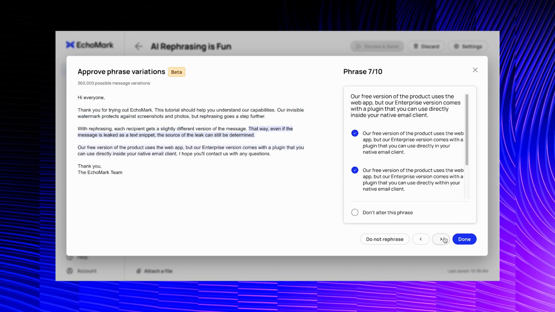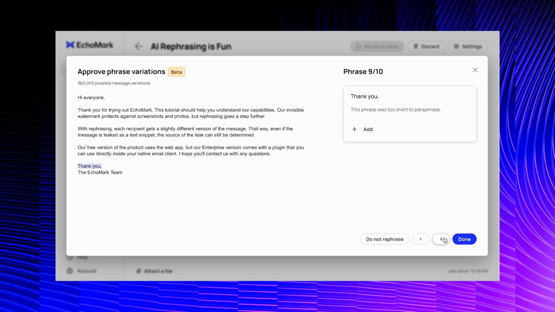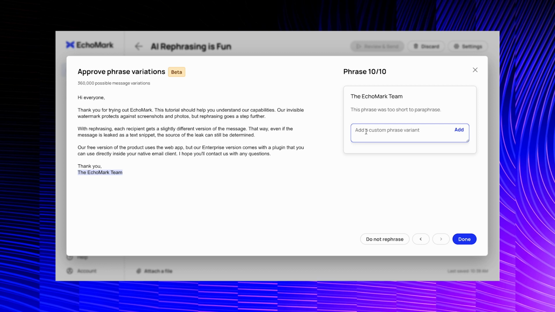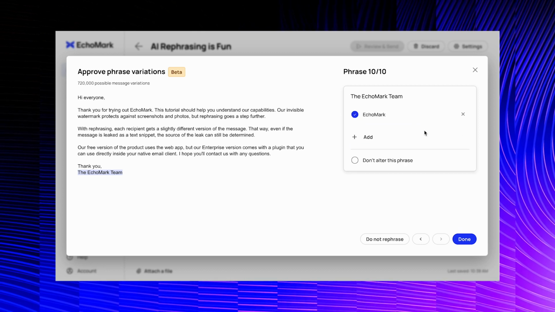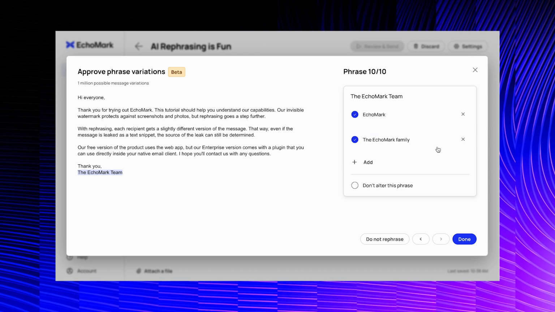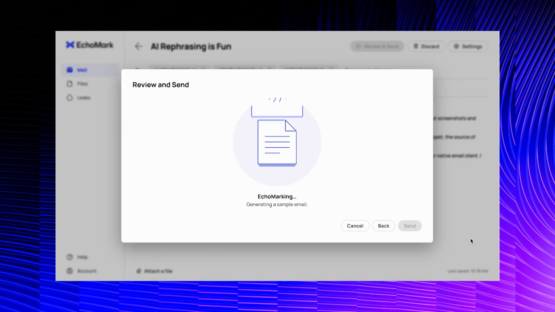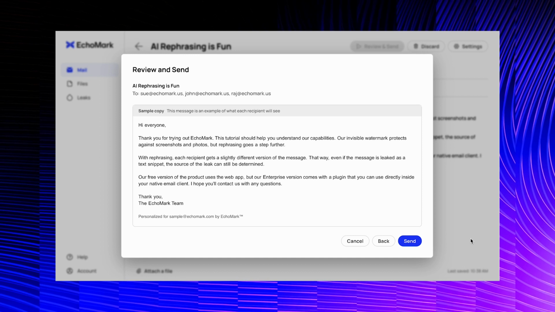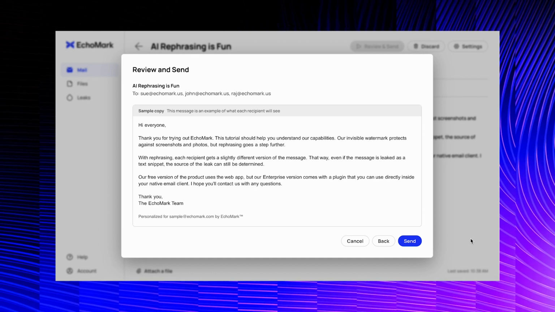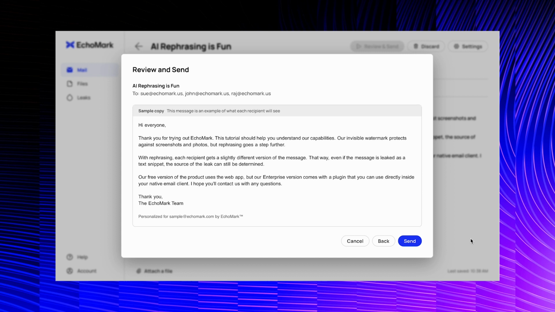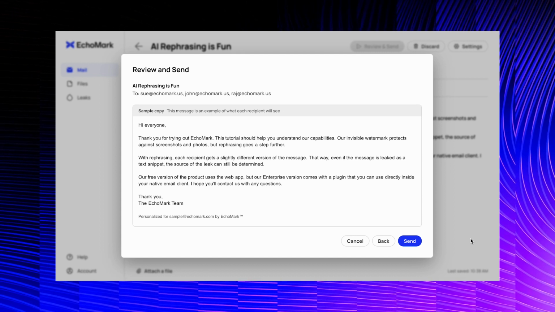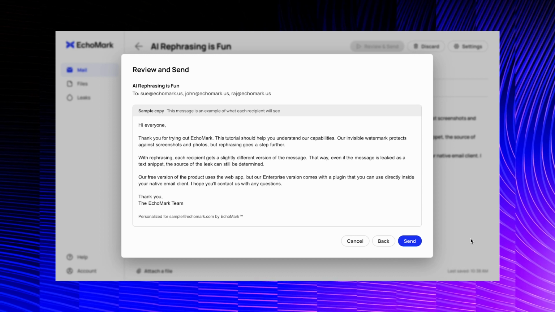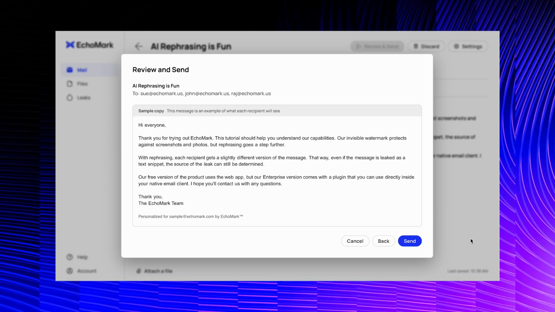In other cases, the phrase may be too short or specific for our AI to provide solid options. When that happens, I can add my own. After I'm finished reviewing, I hit Done to proceed to the final review. At this point, I can double check that the marking is correctly applied using the sample viewer. This specific sample will not be sent out. Instead, each recipient will get a uniquely phrased message, plus a unique invisible watermark and a footnote that notifies them that the message is intended for that recipient and should be kept in confidence.